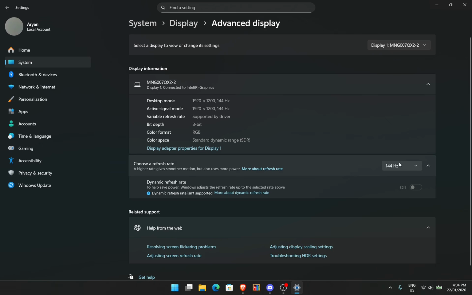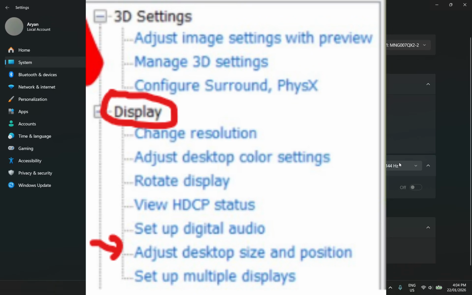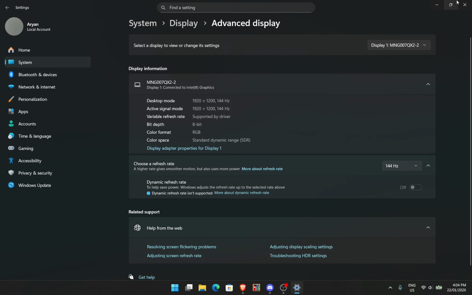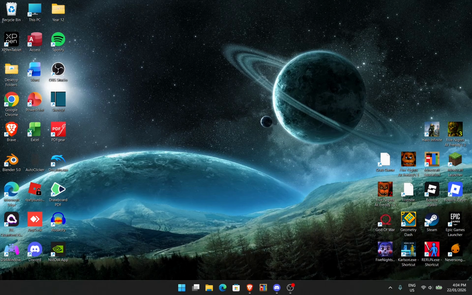This refresh rate option should be on the displays thing as well. When you click adjust display stretch resolution, I think, or something like that, just make sure it's at its highest refresh rate. And yeah, that is how you optimize your Nvidia control panel for gaming or just for performance.